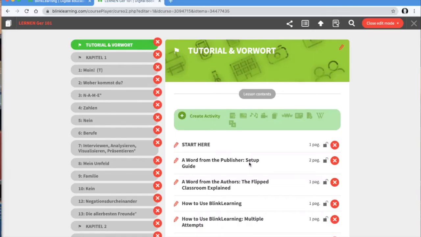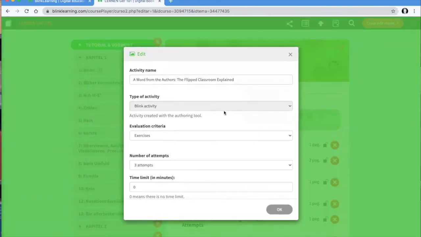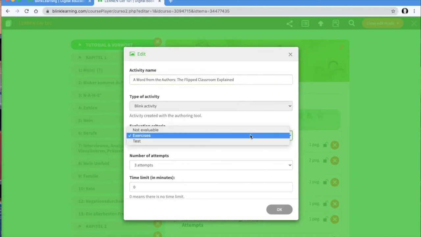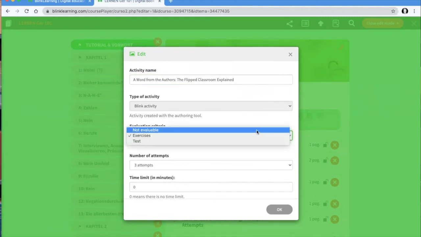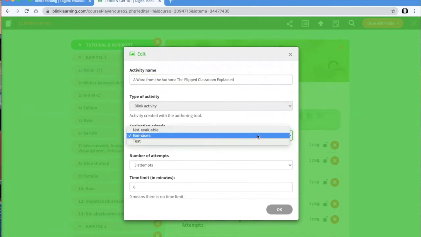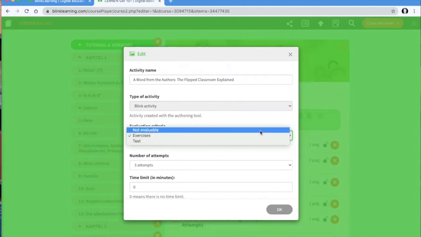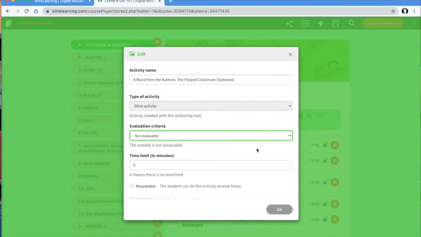To edit an activity, click on the red pen next to the activity title. In this prompt, we can change the name of the activity. We can also change the area in Blink Learning where that activity would be scored if the students were to complete it. Selecting Not Evaluable means that the activity is not connected to a gradebook.